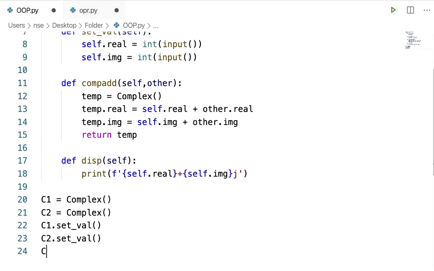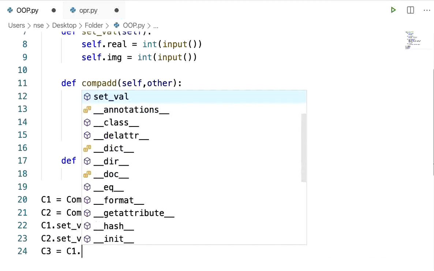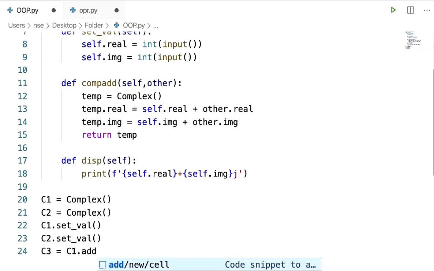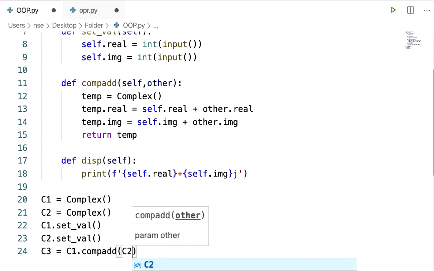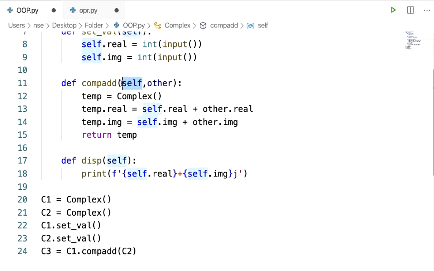So let me say C3 assign C1 dot comp add C2. Now as of now we have seen that we are calling the method with the help of an object. Now we are going to call the method with the help of an object, and we are passing one more object. As we have seen in the previous videos, whenever a method is called with the help of an object, the calling object will be passed internally to self.